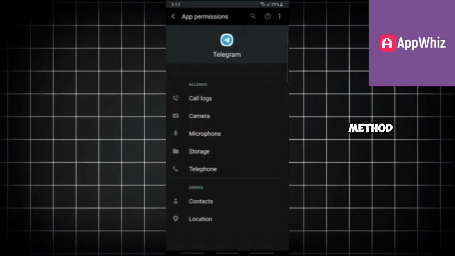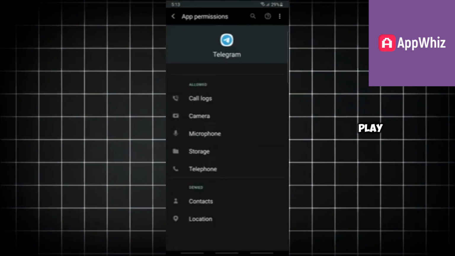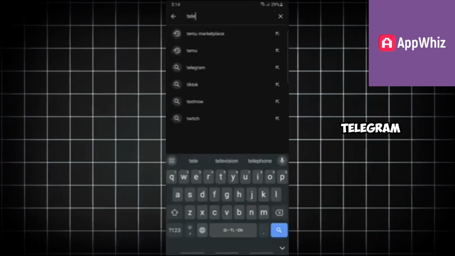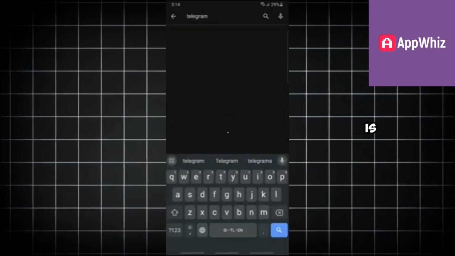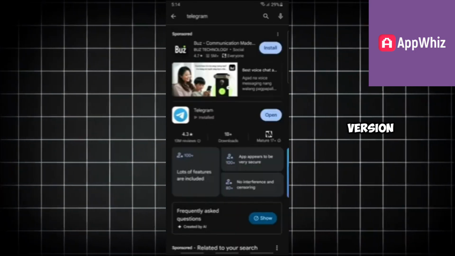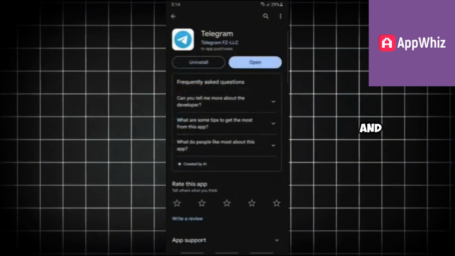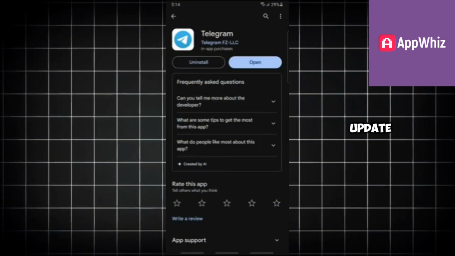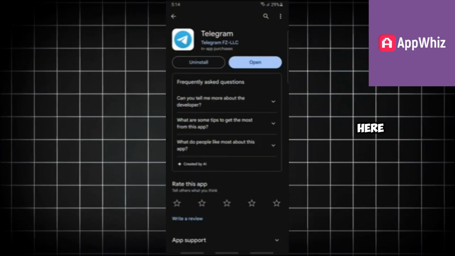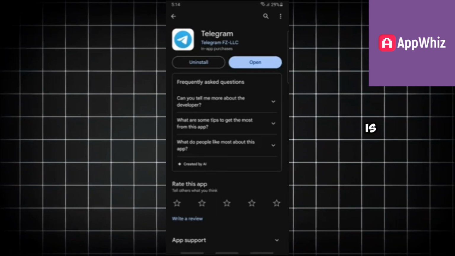And now the third method that you have is to simply go into Google Play Store, and from here, search for Telegram. For the third method, make sure that you are running the latest version of the Telegram application. And when it has an update, you should be able to update it over here. Instead of Open, it will show up as Update when an update is available.